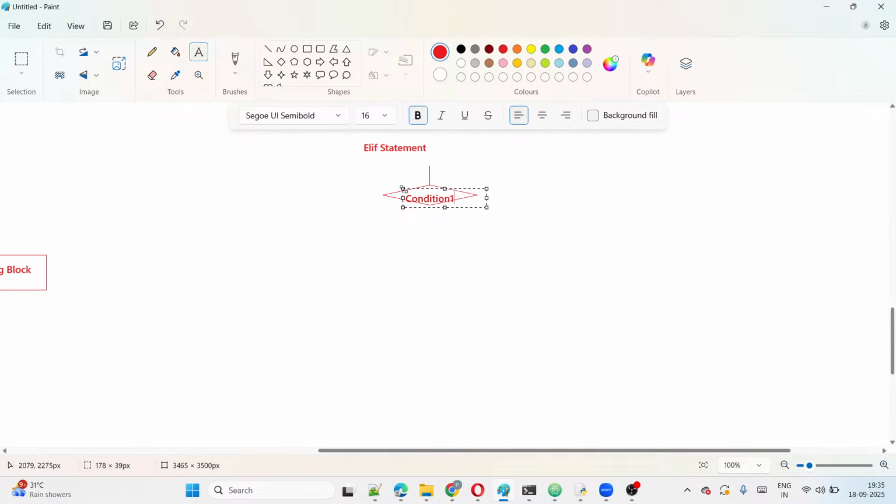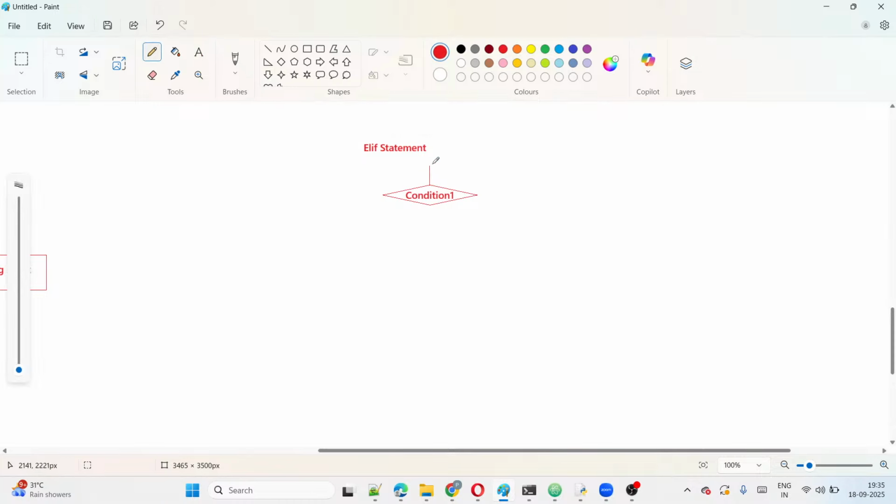This is condition 1, guys. In condition 1, it can be either true or false. If it is true, one block executes. If it is false, another block. If the condition is true, it means execute the block.